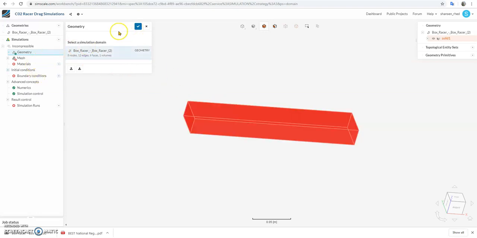Alright, before we can run a simulation, we need to create something called a mesh. A mesh is just going to build up the number of points that we're going to use to calculate the physics of the system. So it's going to be like points in the XYZ planes.